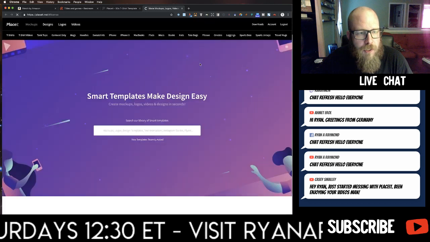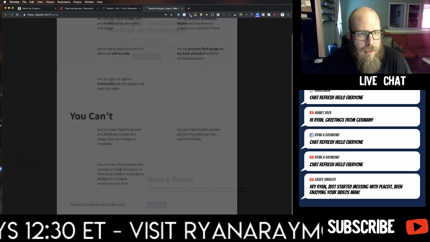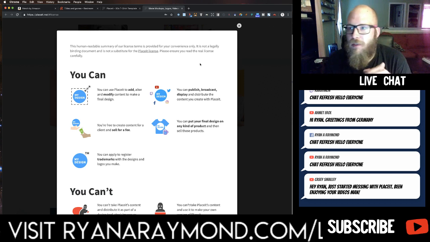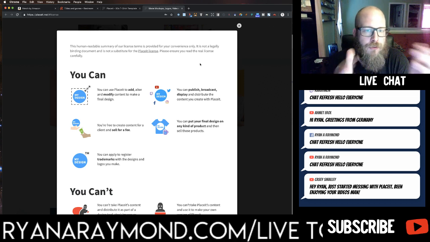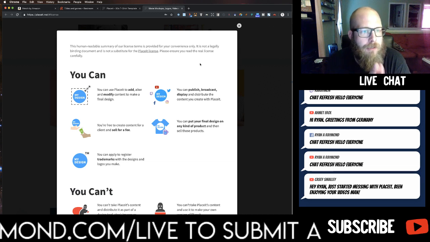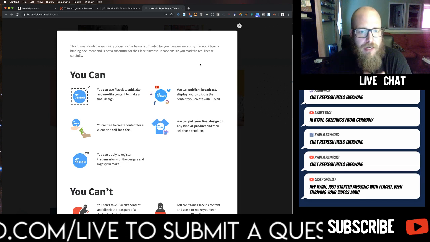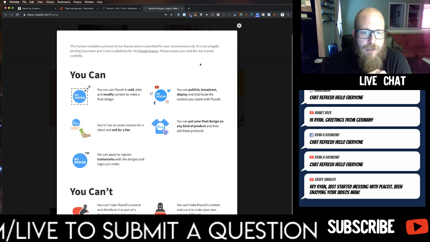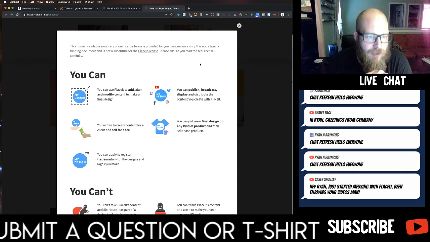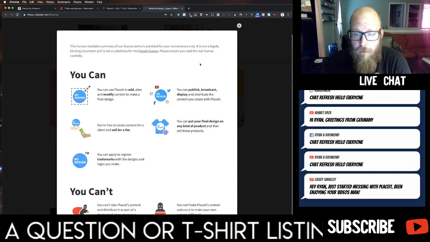So if we're just going to pop open the license here, all right, so this human readable summary of our license provides terms. Make sure you read the whole thing. You can use Placeit to add, alter, and modify content to make it a final design. You can publish, broadcast, display, and distribute with any content you create on Placeit. Free to create content for a client and sell for a fee.